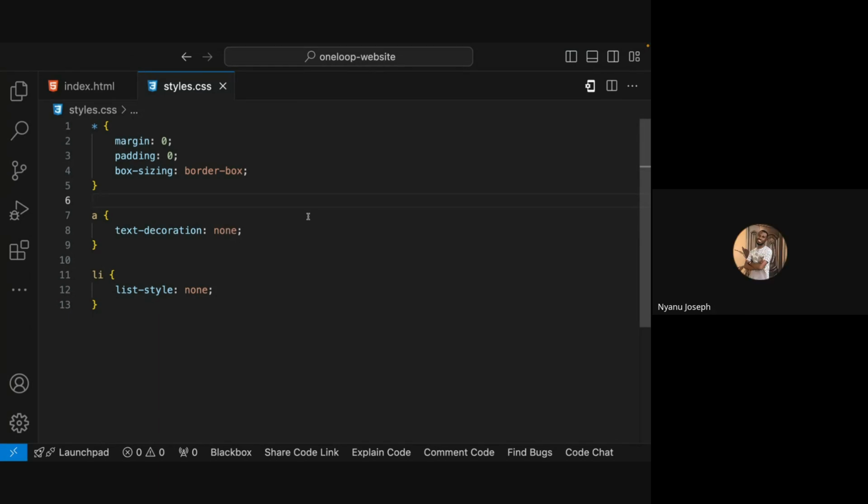So we can now take off the body, right? Exactly. Yeah. You can take away the body styling itself altogether.